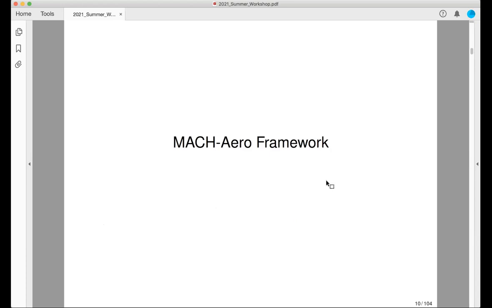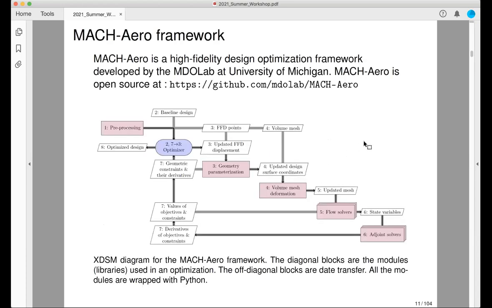Now I'm going to go to the next topic: the MACH-Aero framework. As I mentioned, DAFoam itself does not do optimization. It just computes derivatives. We need a lot of other components or modules to actually do optimization. The framework we use to do optimization is called MACH-Aero. So what's MACH-Aero? It's a high fidelity design optimization framework developed by the MDO lab at Michigan. And by the way, this framework is open source at this address.